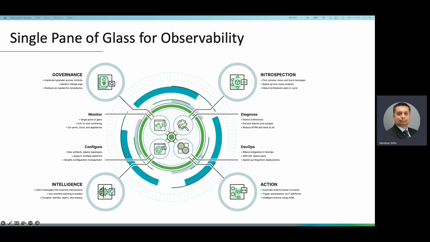Intelligence is the ability to gain intelligence into the messages across the mesh and stitching messages into business transactions and piping those messages into AI/ML to detect, predict behavior, and also visualizing, identifying, reporting, and analysis. The action, on the other hand, is about automating actions based on events. So looking into the messages, gaining intelligence, and the next step is acting on that intelligence and triggering automations via IT platforms such as Ansible.